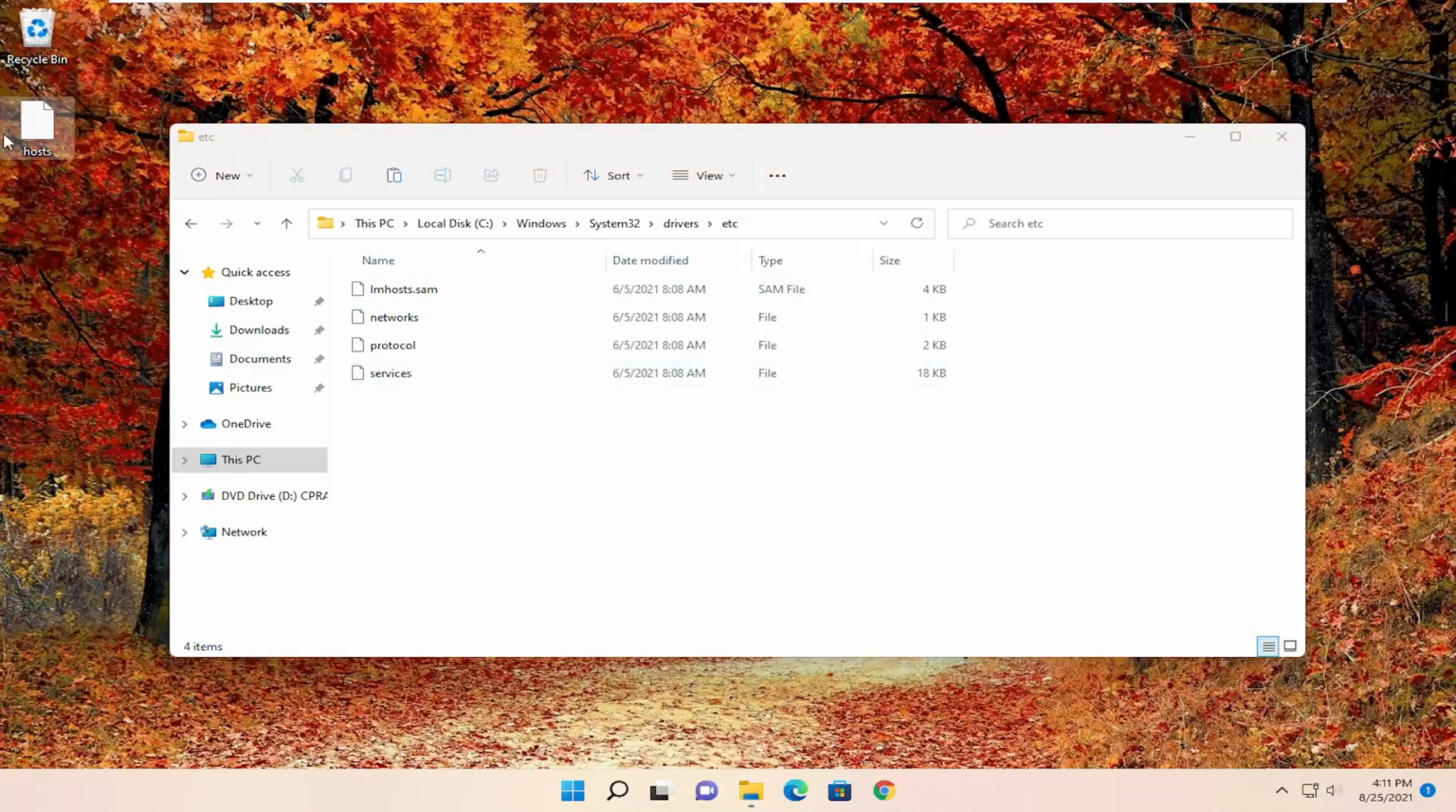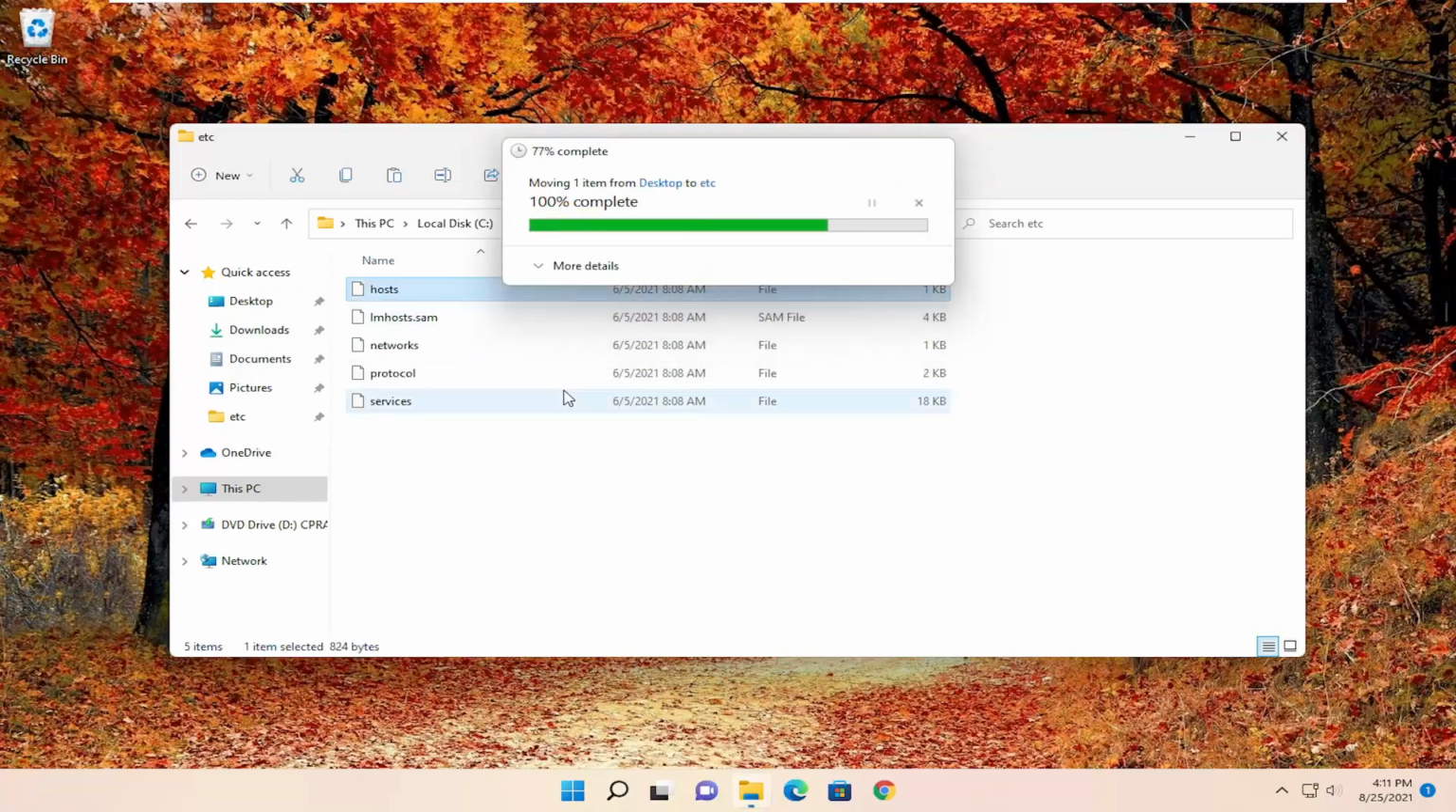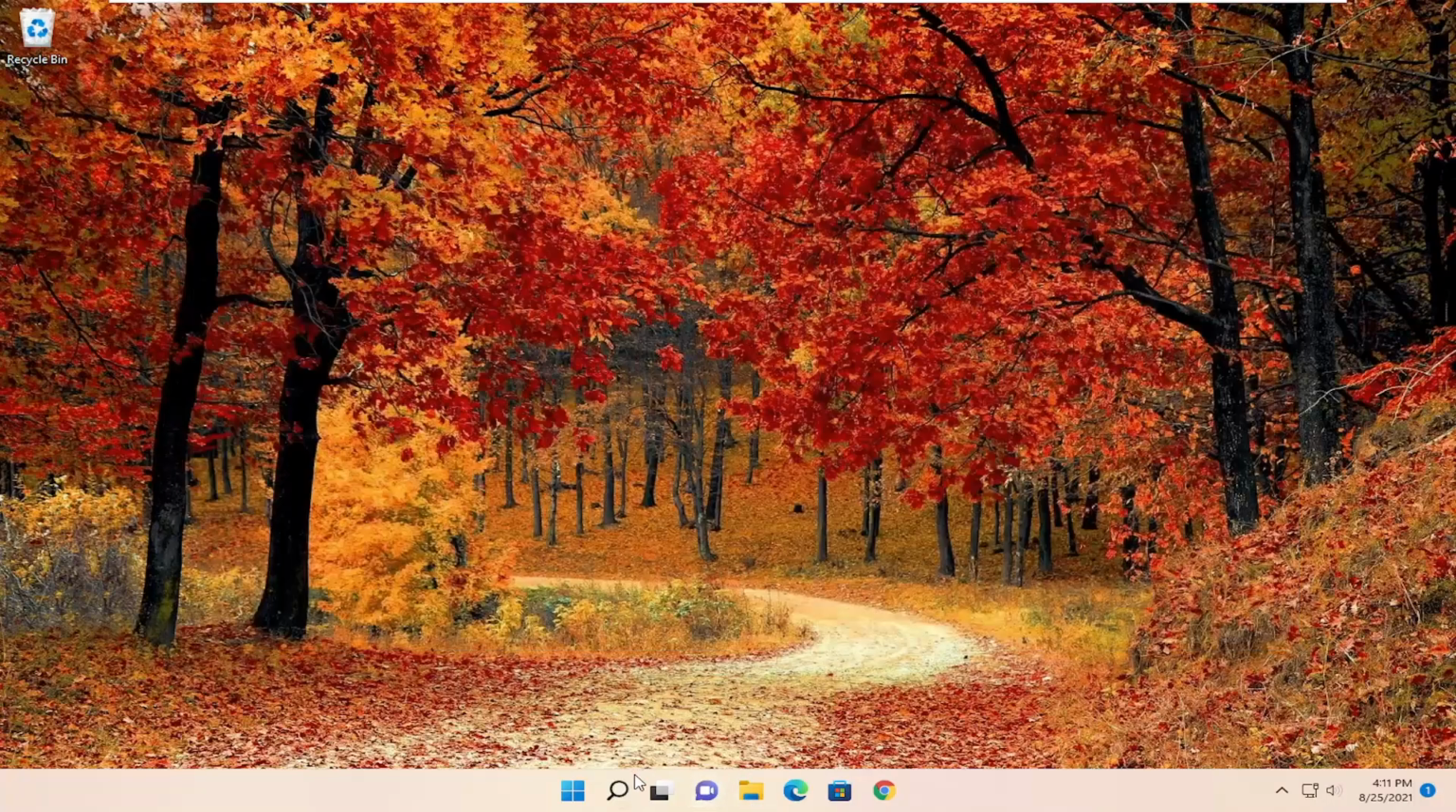So once you've deleted the one file, we're going to drag the modified one that we saved from our desktop over to the folder. Select continue. And then once you're done with that, go ahead and close out of here and restart.